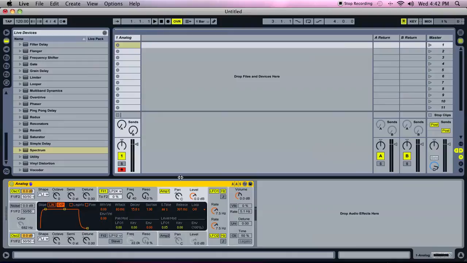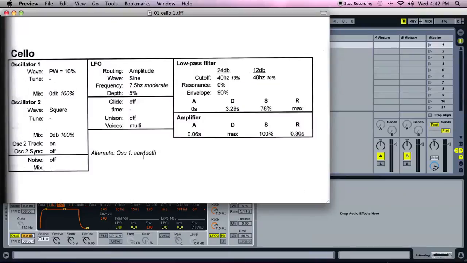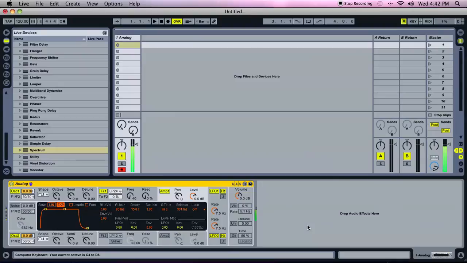And it doesn't sound anything like a cello, does it? No, it doesn't. Isn't that wonderful? We went through all that trouble to build this patch so it'll sound like a cello, and it really doesn't actually sound like a cello.